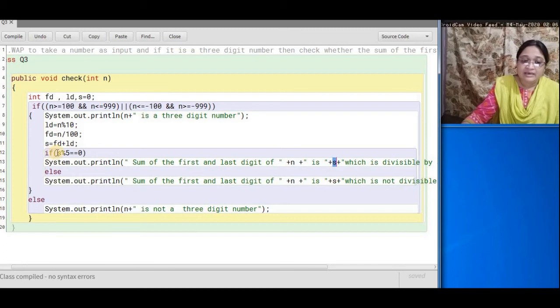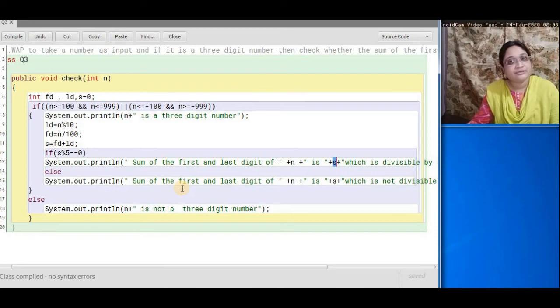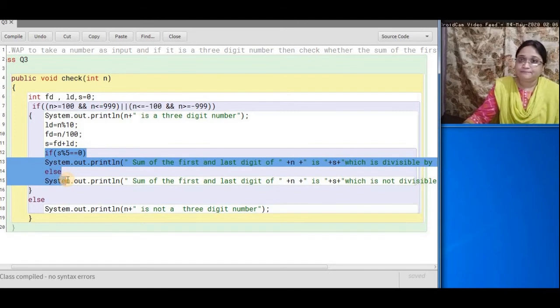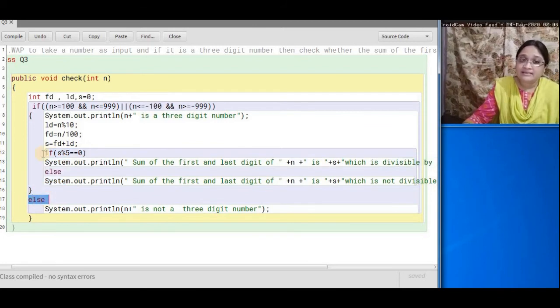Else, if sum modulus 5 is not equal to 0, if the condition is false, then what will we print? Sum of the first and last digit of the number is not divisible by 5. Now this was the inner if else statement. Next, again we are getting one else statement. This else statement is for the outer if.